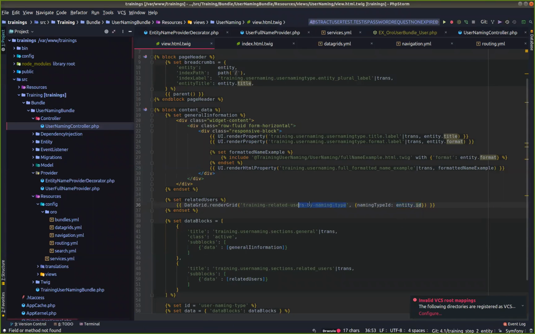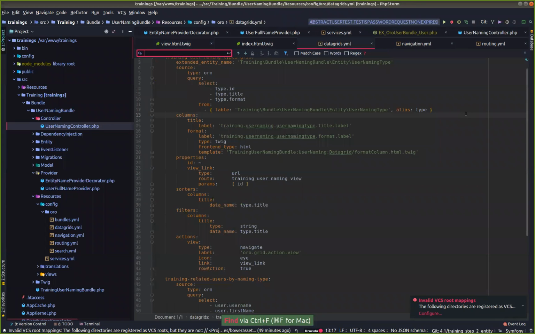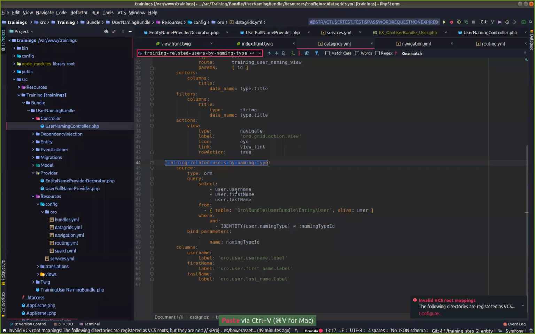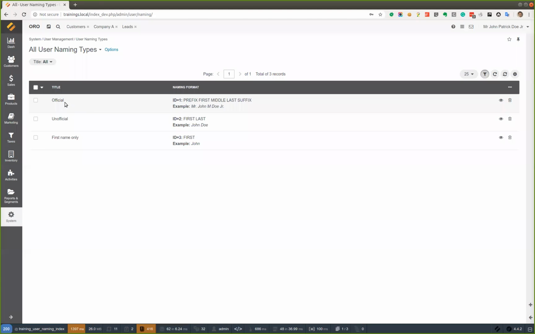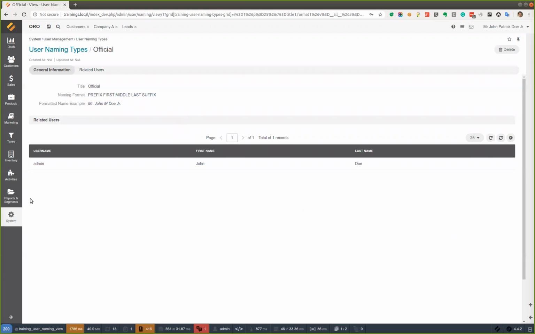Okay, so now let's go to the data grid YAML. I should create this data grid there. It's here. The source, and this is the data grid that displays the users. So the source is user. And in the condition, I have where and naming type. And here I have some parameter. In bind parameters, I have that the name should be bound to naming type ID. Okay, so this is how I pass the variable from the view to the data grid, and thanks to this, I can do some conditions or where in the select. And now, if I go to the view page, if I have this official naming type assigned to any user, I will have it here in the data grid.